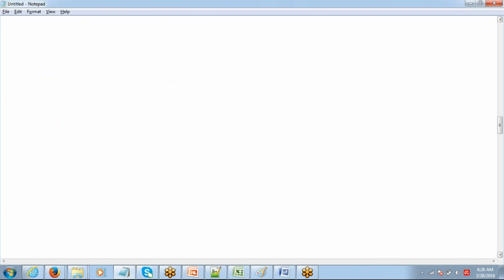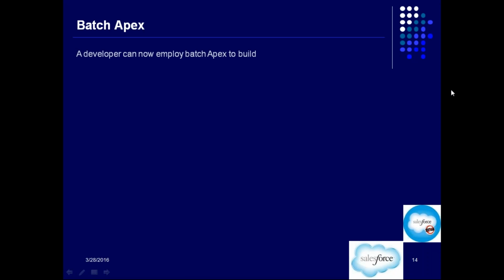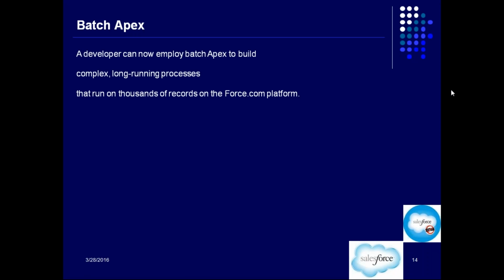Batch Apex. Batch Apex is again another way of asynchronous Apex. And this is again some important concept. Okay, so let's understand what batch Apex is. A developer can now employ batch Apex to build complex long-running processes that run on thousands of records on the Force.com platform. Okay, so batch Apex comes into the picture if you are actually dealing with thousands of records and you want to process them in one method, right?